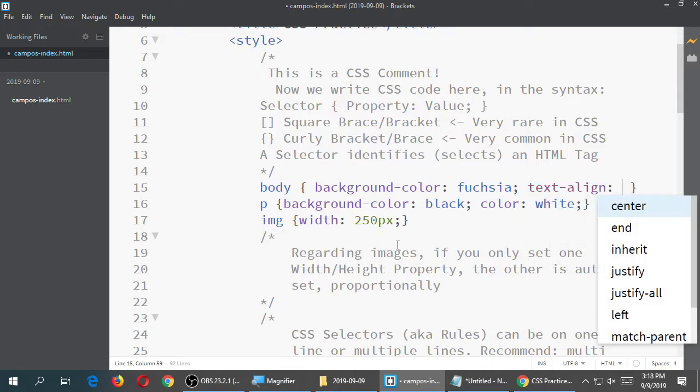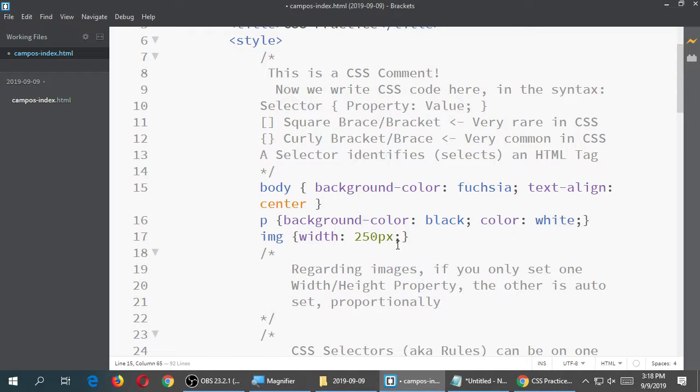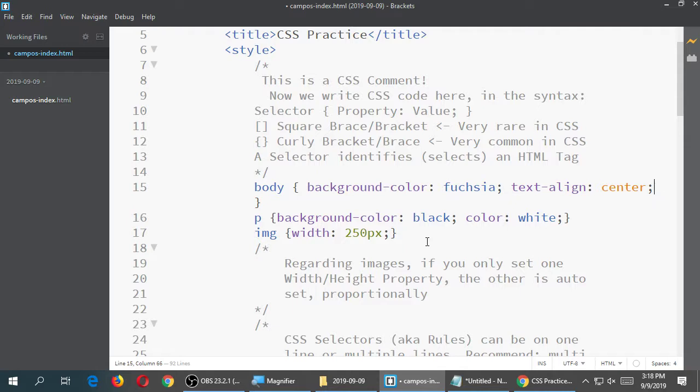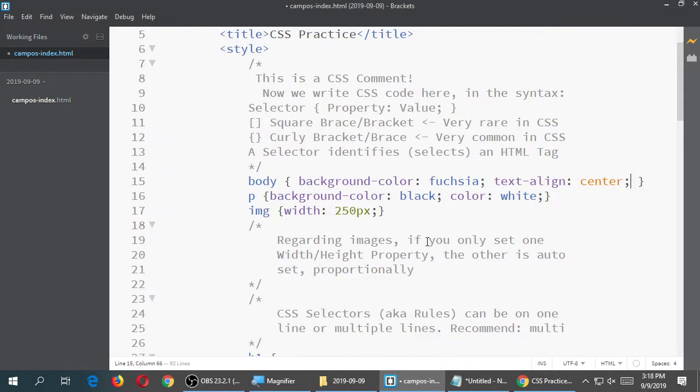text-align. We can align the text inside of an element. I'm saying wherever there is a body element, align the text in the following way. And the pop-ups give us a few examples. Center, justify, left. The default is left. Just for fun here, I will select center, and then semicolon, end of statement. So I'm saying, wherever there's a body, set the text to center. Okay, I'll save it and I'll run it.